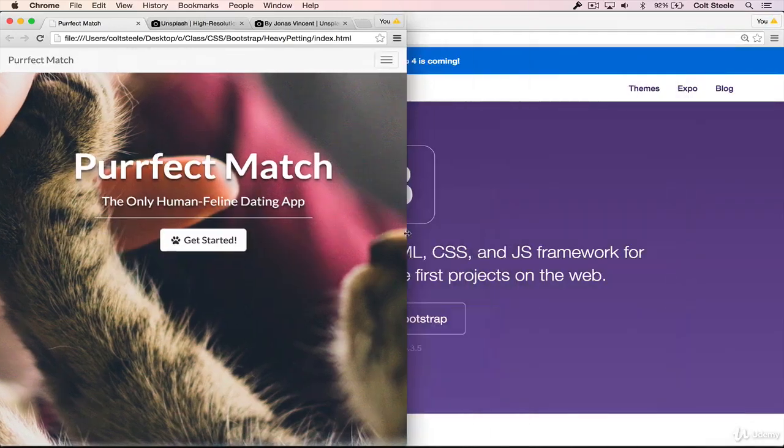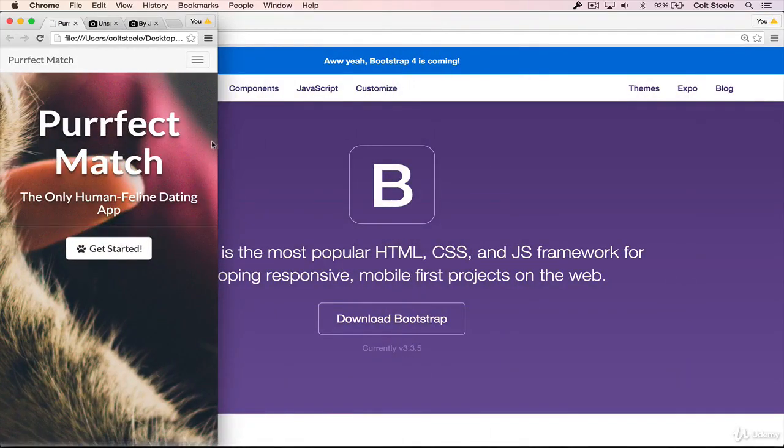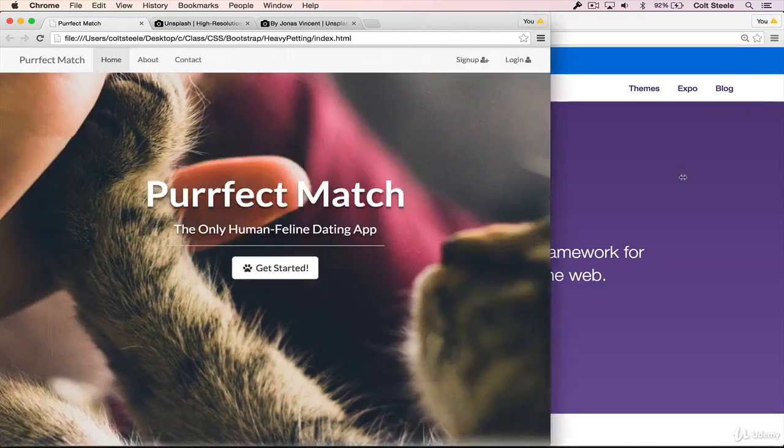And as I shrink this, it all stays in the middle. And it also moves up a little bit so that we don't have some sort of awkward layout on your mobile device where the text starts halfway down the page. So we move it up a bit and it stays centered.